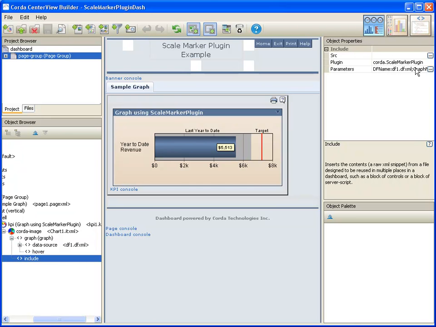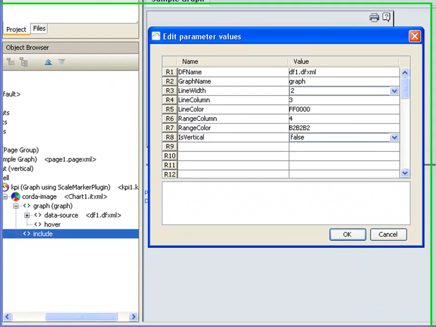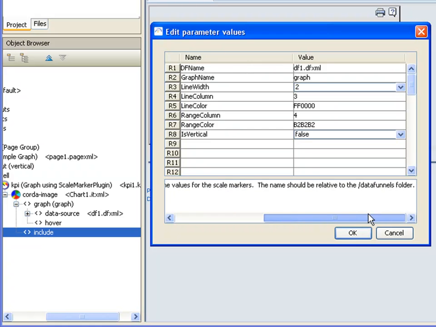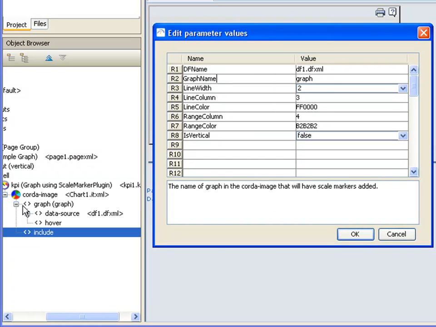The other thing we can see is up here we have some parameters now that have been defined. I've got a data funnel name parameter, and if I click on the parameters, I see that I've got some descriptions showing up telling me what this parameter does. I've got the graph name, and that would be the graph that we're actually targeting. As we look over here to the left in our object browser, you can see the graph name under Corda image, and that tells us which element we are targeting with this plugin.